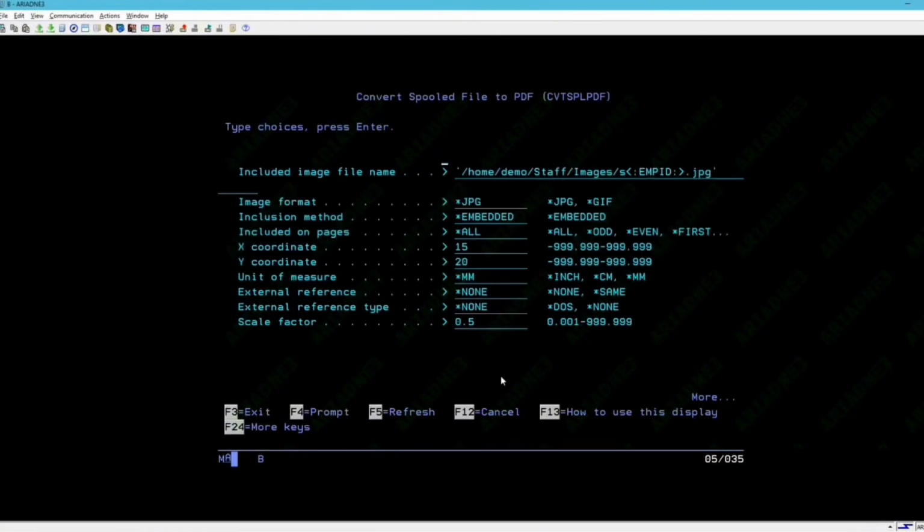But if we page down, we can see a second image is generated, and it's from the same directory on the IFS, but this time the file name is the letter S followed by the employee ID .jpg. And so this is going to be a different image file depending on the employee ID on the page. This time we are specifying X and Y coordinates to move the image slightly in from the edge of the page, and we're using the scale factor to reduce the size of the image by half because the signature images are too large for the page.